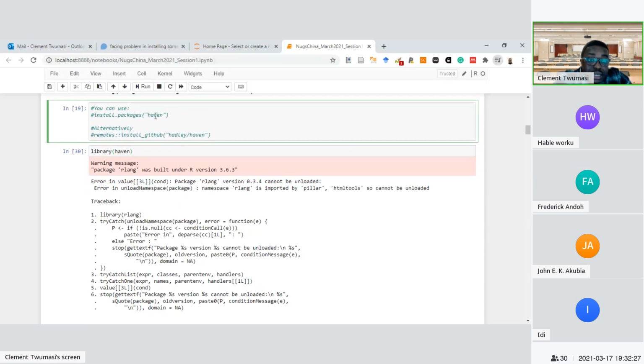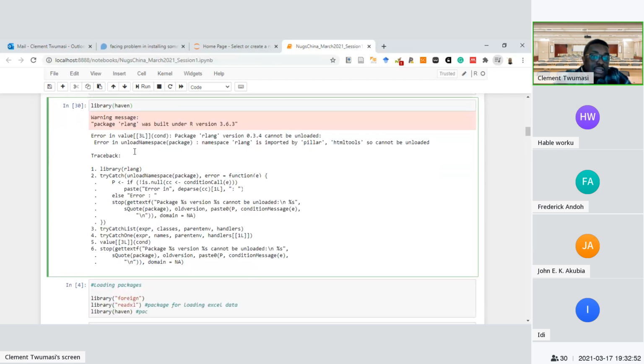But here it installed okay. But when I was loading it, I got this error that Erlang version cannot be unloaded. And when it happens that way, it implies that when I load it, I get this kind of error. When you get this kind of error, what you need to do is close your R and restart it again. When you restart, don't install, just come and load it using the library and it should work. So that's what I did.